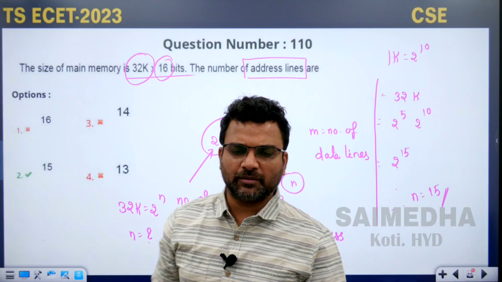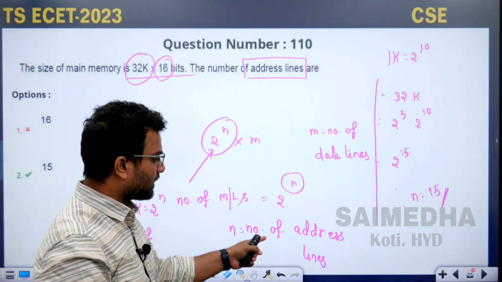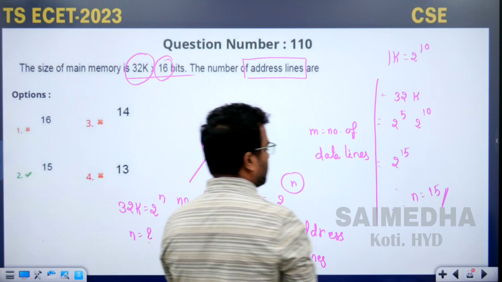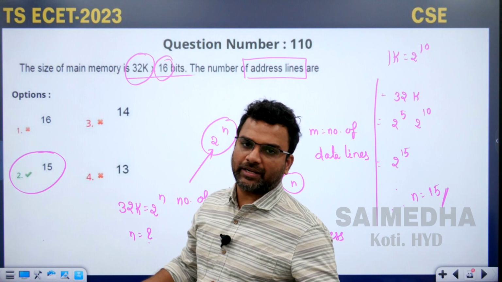Now guys, what is the n value? What are the address lines? The number of address lines is 15. Option 2 is the right answer.